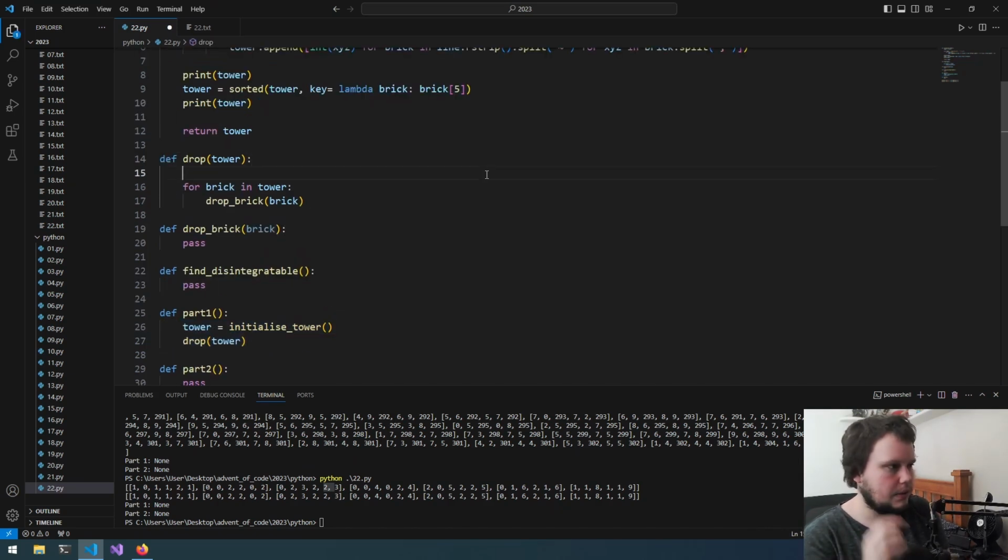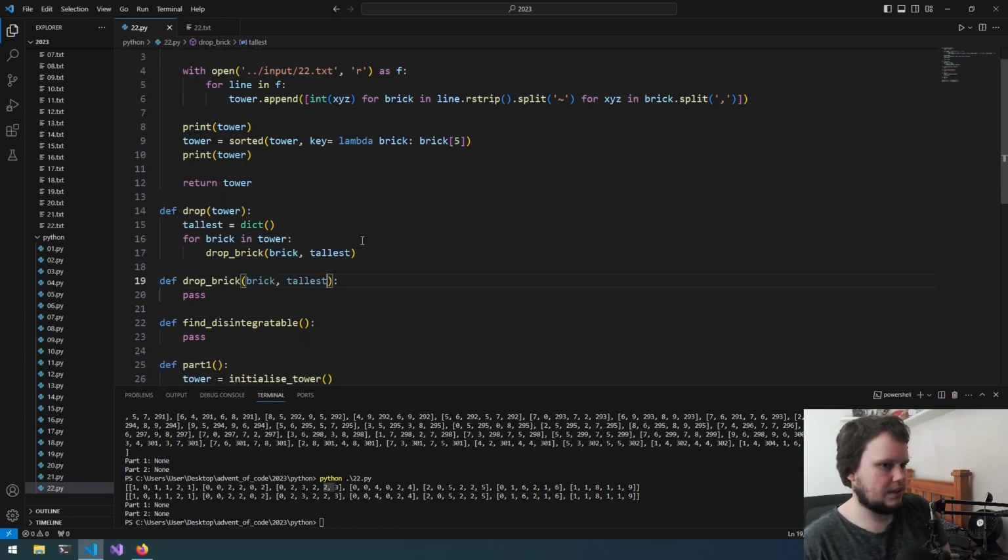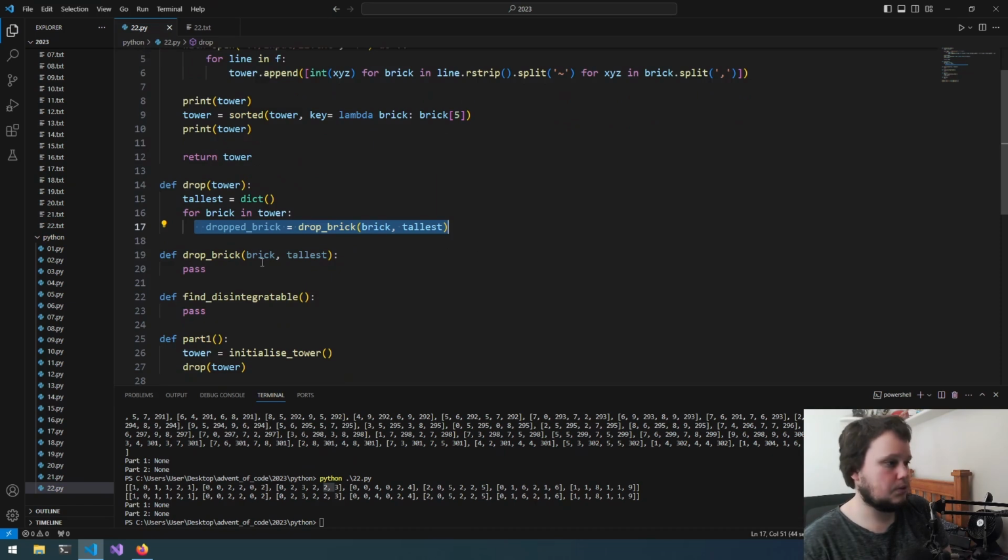Okay, so we will have tallest as a dictionary. This will store the XY coordinates, basically the whole range of a brick, and then XY, XY, XY throughout it, and then we'll store the Z value for it. This is something that's going to be passed into drop brick, so we'll pass it like that. So for brick and tower, we'll do dropped brick equals brick.